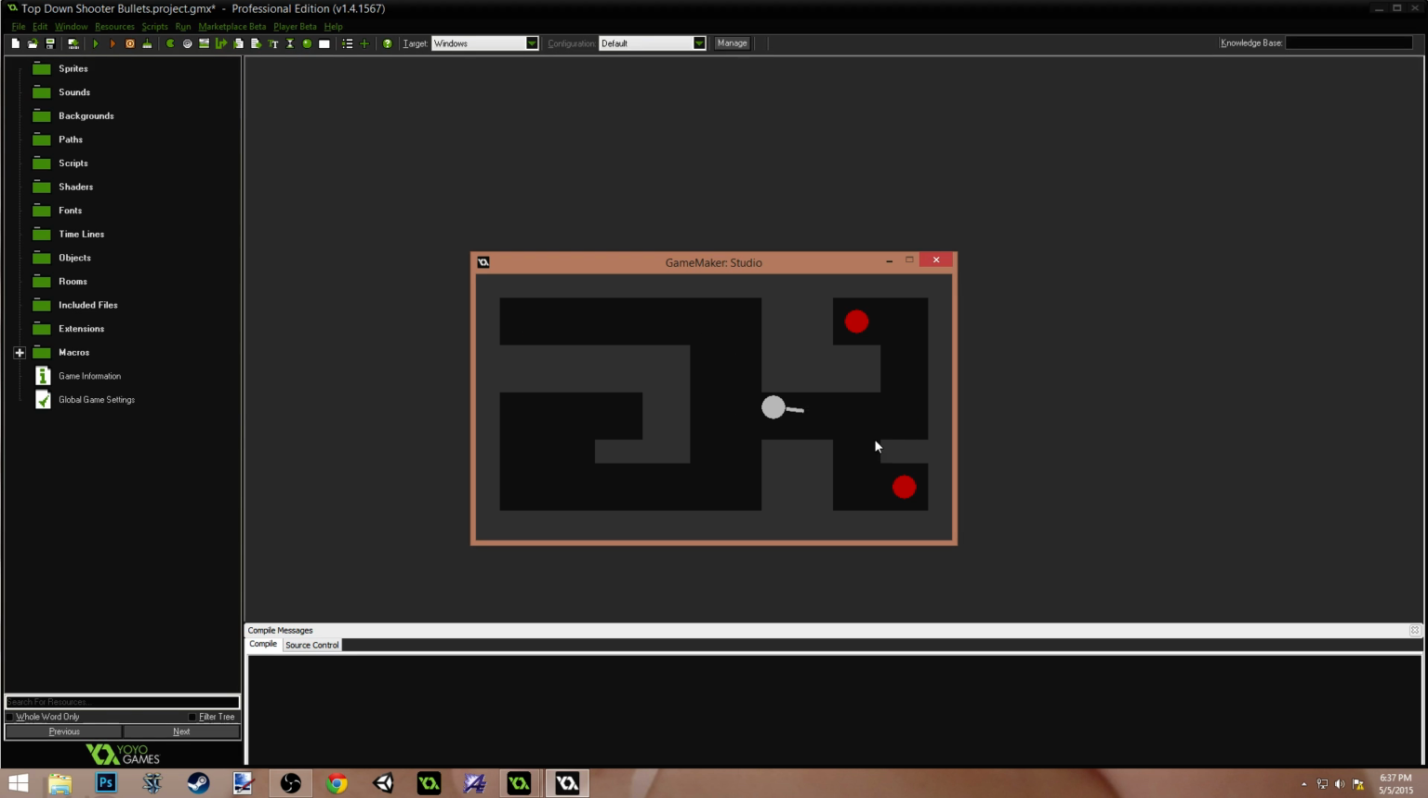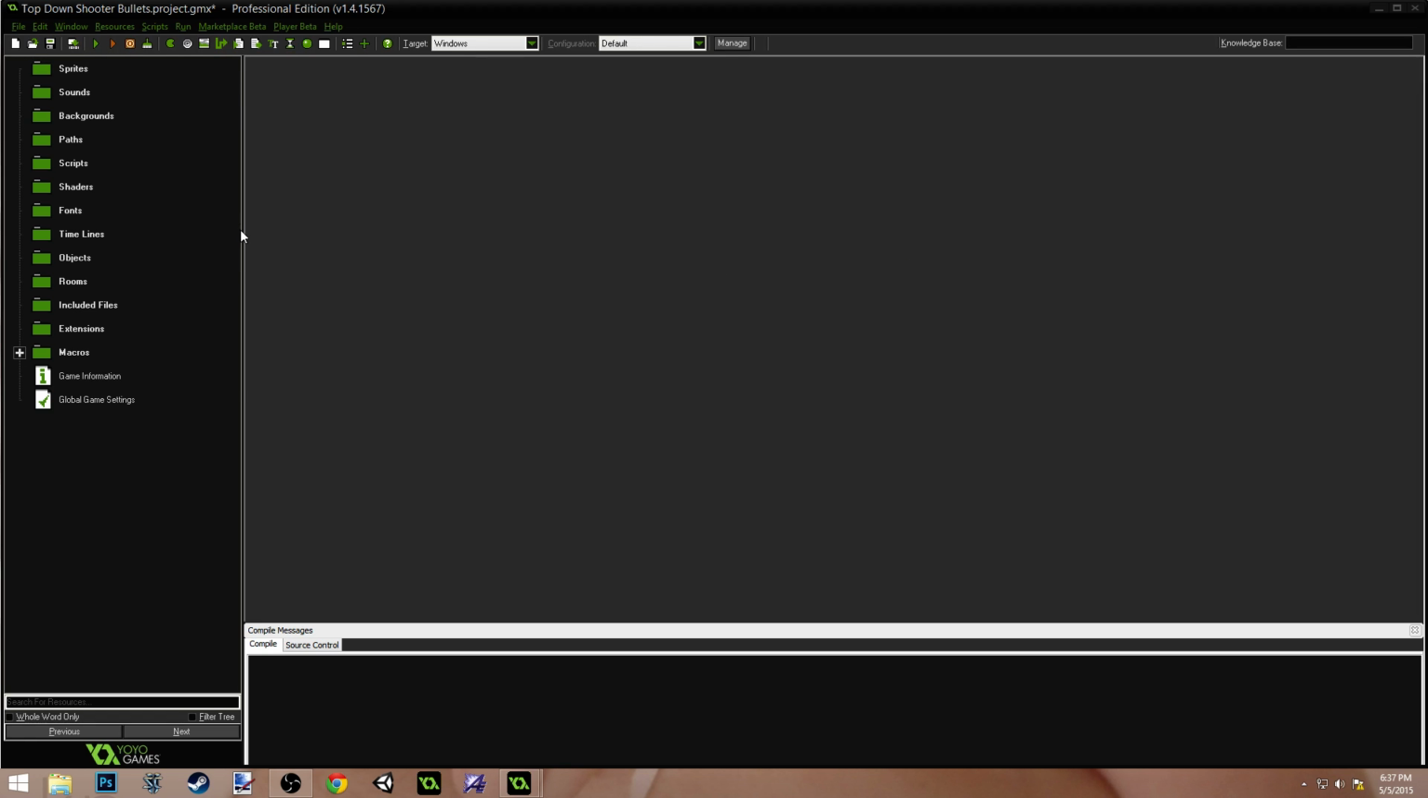Now the point of this example is to show you guys how to do basically a bullet that is instantaneous, because if you have bullets that are just moving really fast, sometimes they can kind of go through objects without actually hitting them. This won't have that problem. So that's what we're going to be doing today.